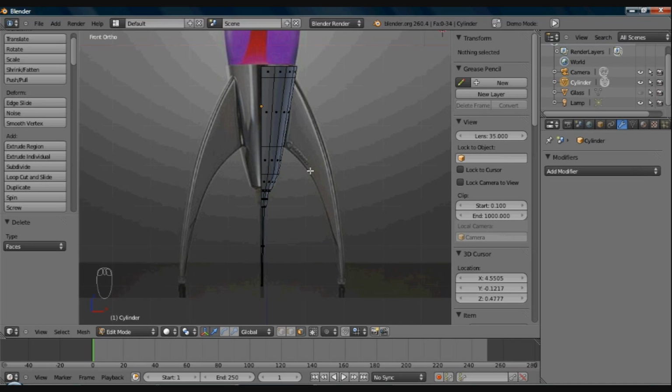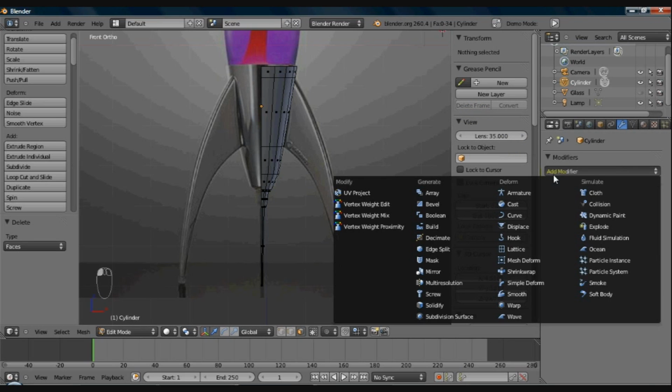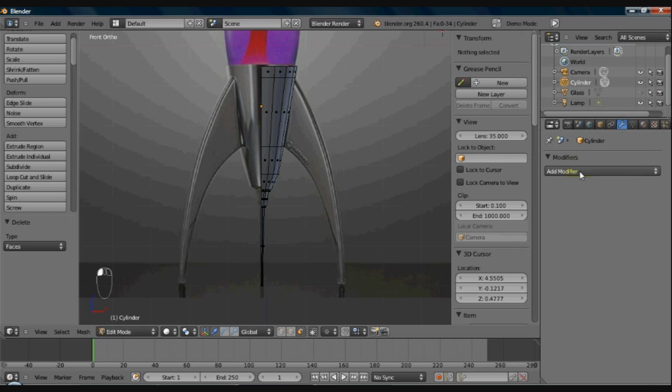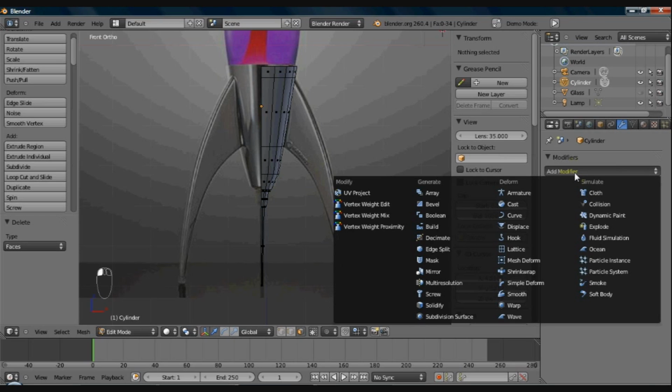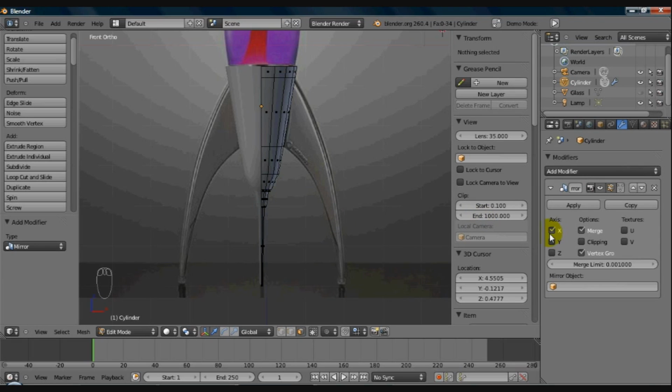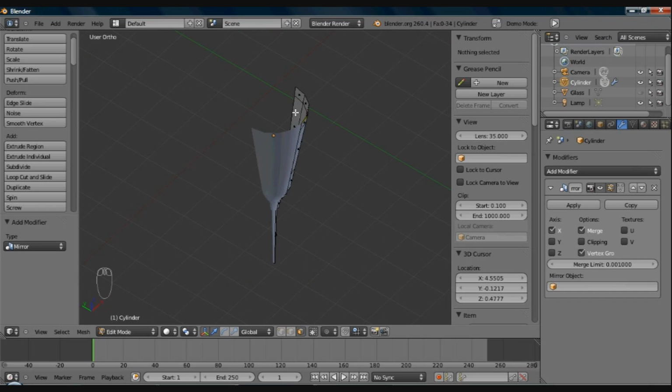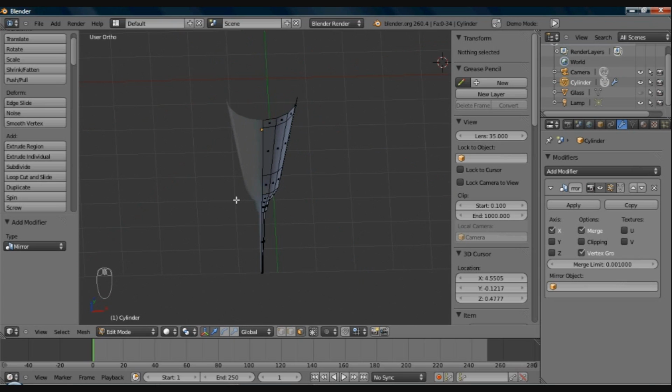What we'll do now is go over to the properties and the modifiers panel, and go down to mirror and add a mirror modifier. And since it has on the x-axis selected, it mirrors it. So everything we do now will be copied to the other side, so we only have to do it once. Okay, but we also want to select Y, and that will fill it out completely.